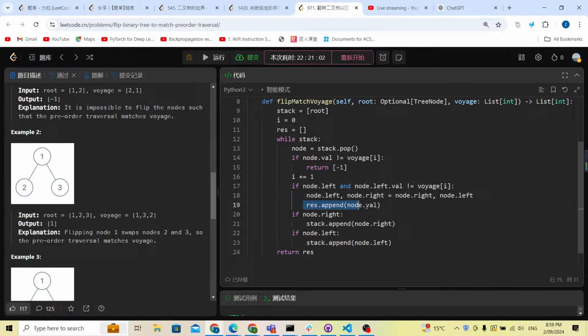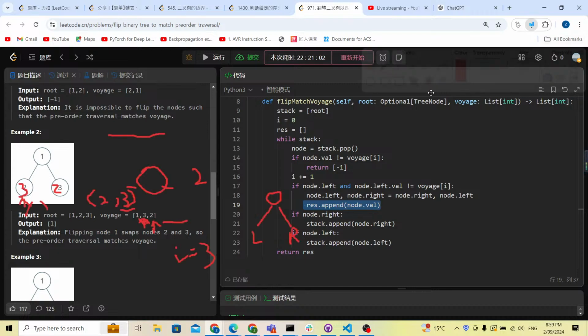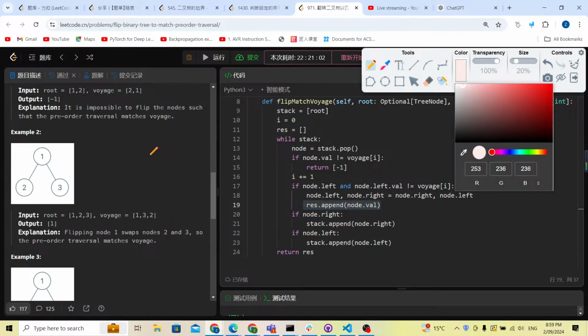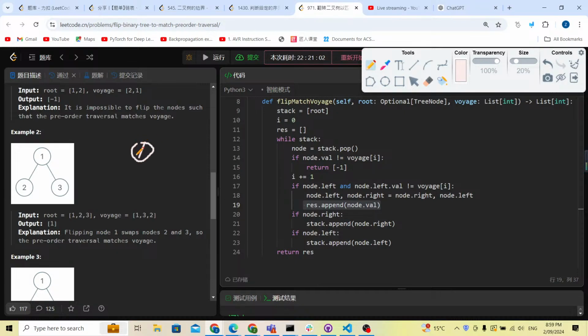And here is also important. So while we are sure that we're going to do a flip, after this flip, definitely we can put this value node 1 inside. Yeah. So for some other cases, maybe let me use another color. So for some other cases, maybe we have a node 1, 2. It's going to be like this. And now for our voyage array, we have a value of maybe 1, 2, like this. Yeah.